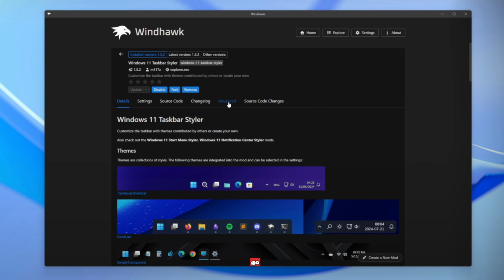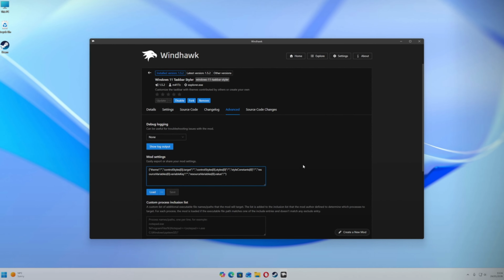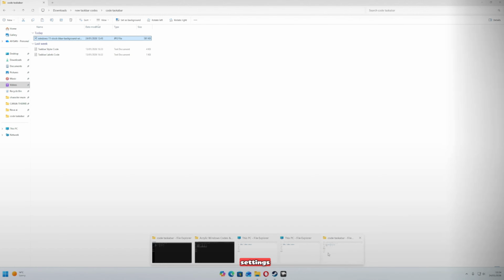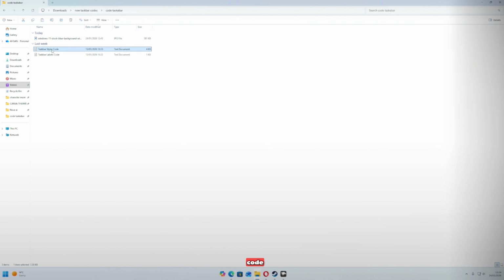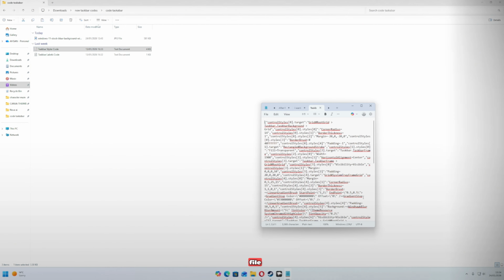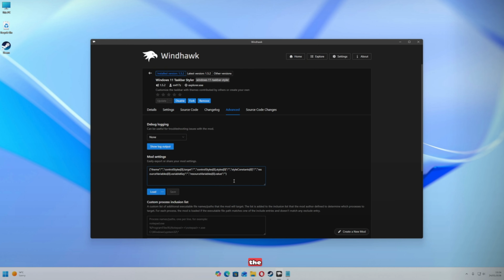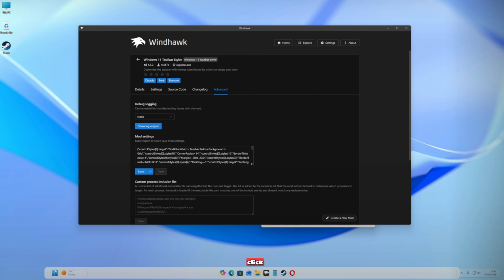After installing, go to Advanced Settings. Here you'll see the mod settings. Now it's time to paste the code I provided in the RAR file. Go to the folder, find the Taskbar Styler text file, open it, and copy the code. Then come back to the Windhawk app, paste all the code into the box and click Save.